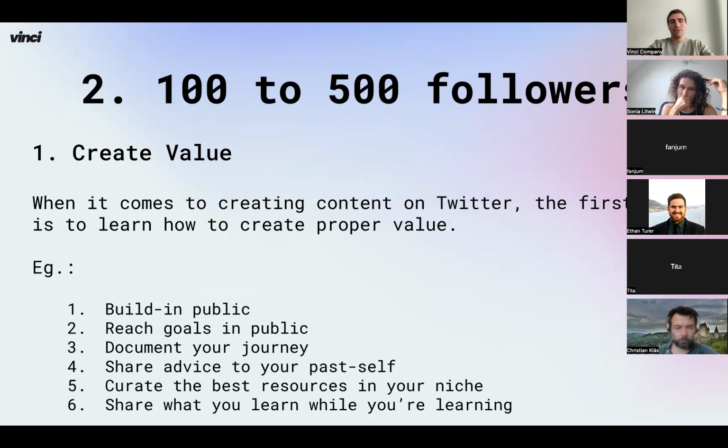And so after that, we saw some ways on how to create value. So build in public, reach goals in public, document your journey, share advice to your past self under your specific niche, and, as we have mentioned before, curate the best resources, people, channels, blogs, tools, whatever in your niche, and share what you learn while you are learning. Okay, so you can either share your learning journey in public, or instead, like this week, I've learned this and that, and you can write a thread on that.